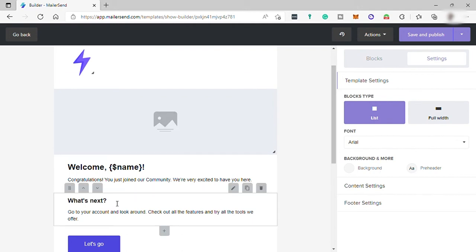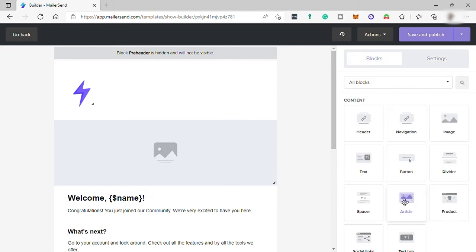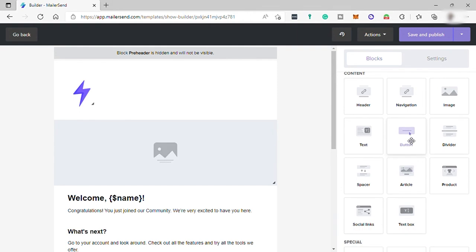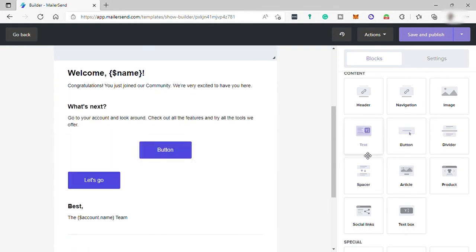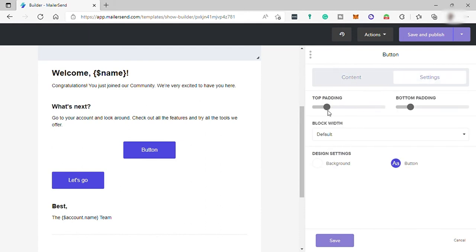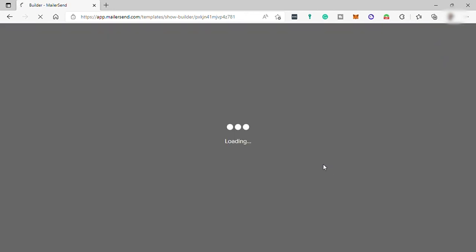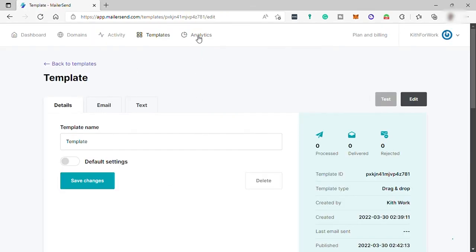And then you can easily edit the text here as well. You can change the font style, the size, and also the text color, and more. Or you can also add more text blocks here, or you can add a clickable button if you like to. You can also add products, articles, social links, and more. Just drag and drop everything that you like to add in your email template. Once done, just click save and publish. And if you have more than one web domain connected to your account, then you'll have options on what domain you want this template to be connected with.